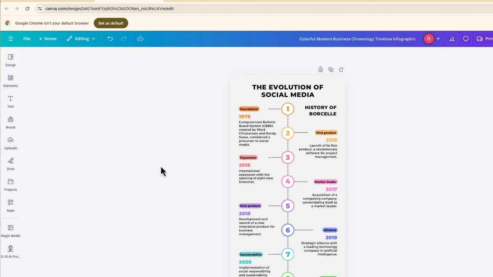So that's it. That's how you can use NotebookLM and Canva to create and customize your own timeline.